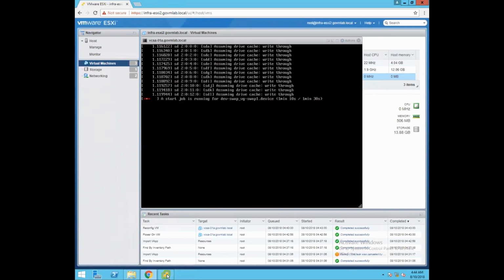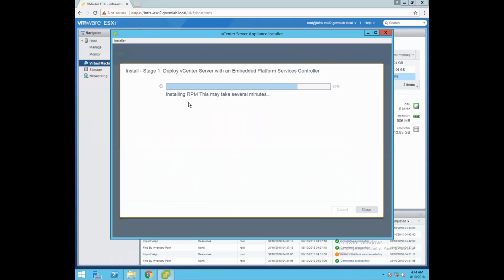Let's go back to our installer phase. Like I said, it is installing vCenter components in that VCSA, just like what we saw during our Windows vCenter server installation. It will take a bit of time, so let's wait for this phase to be completed.